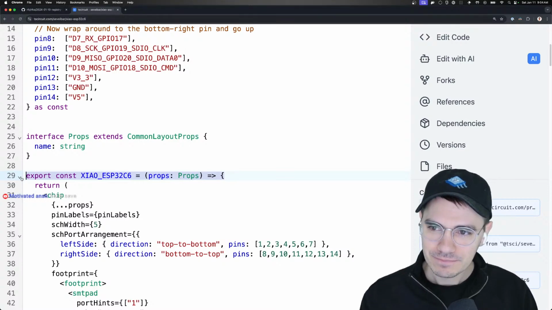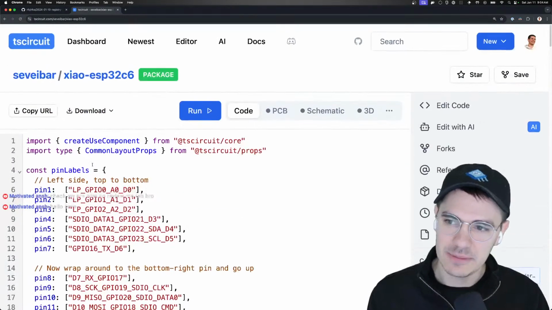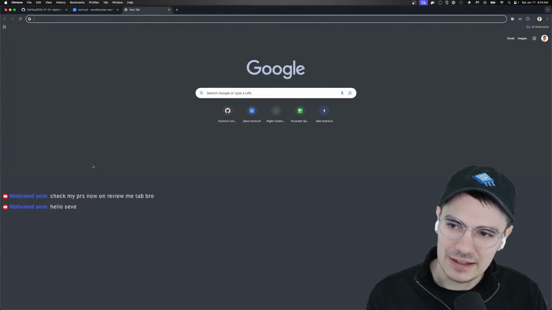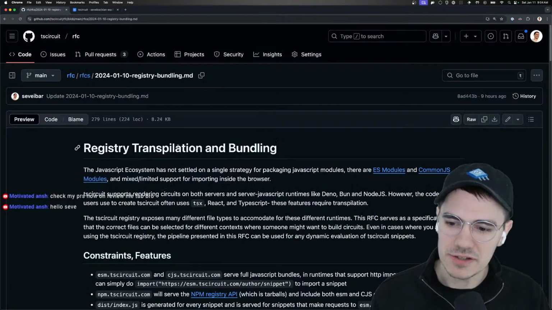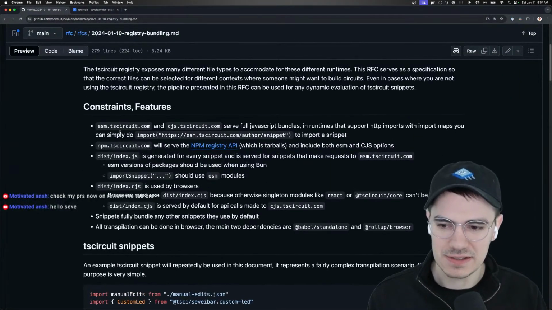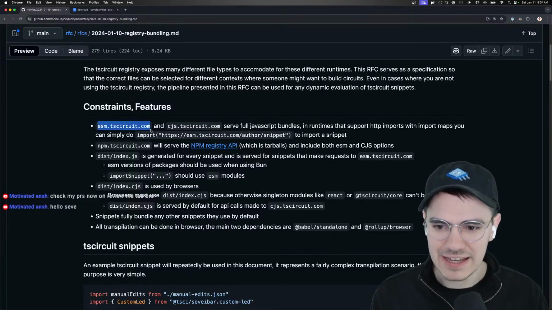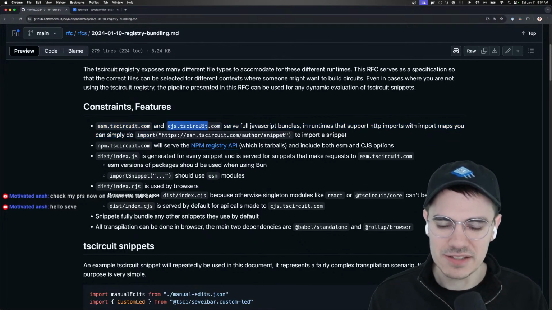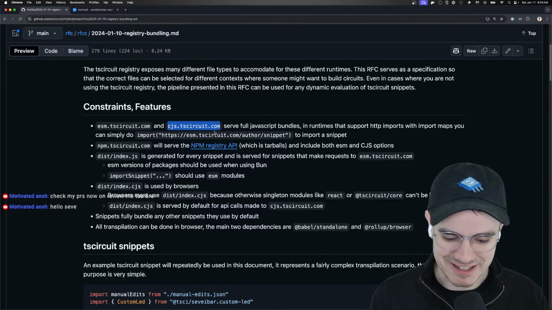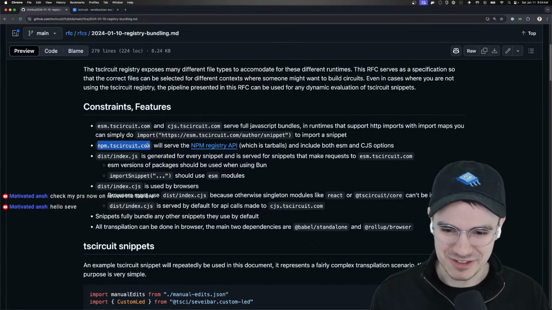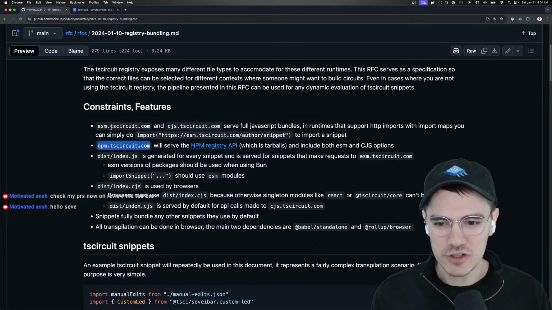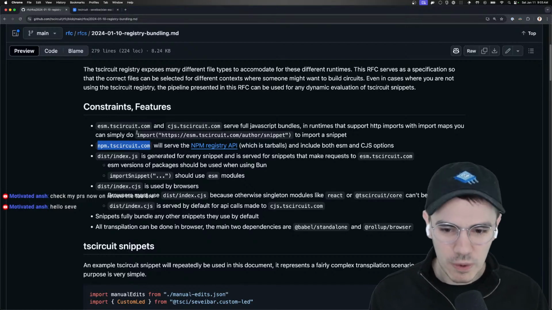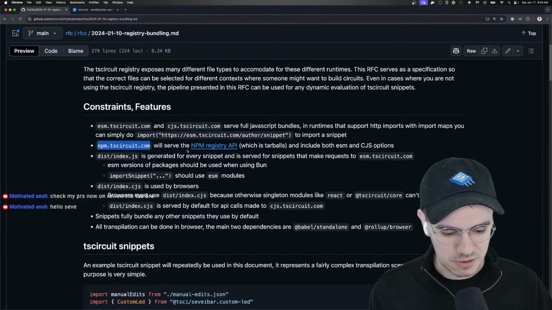My focus here is going to be to create the 3 URLs described in this RFC: esm.tscircuit.com, cjs.tscircuit.com, and npm.tscircuit.com. These are all just different ways to quickly import a TS circuit snippet.